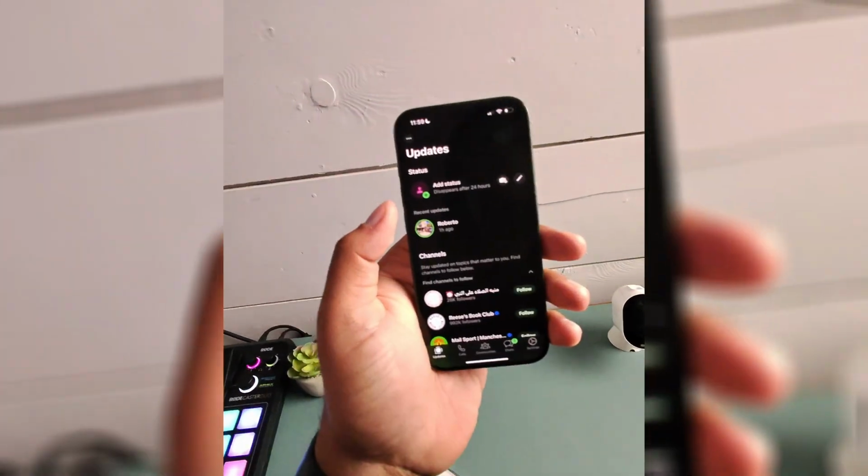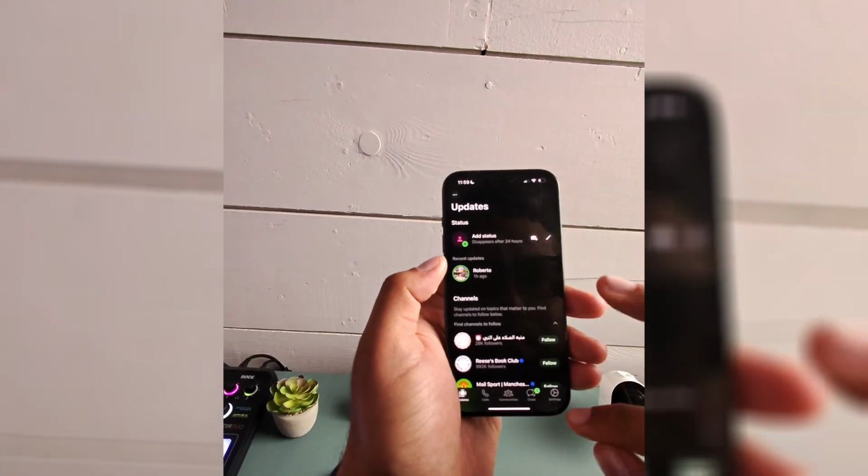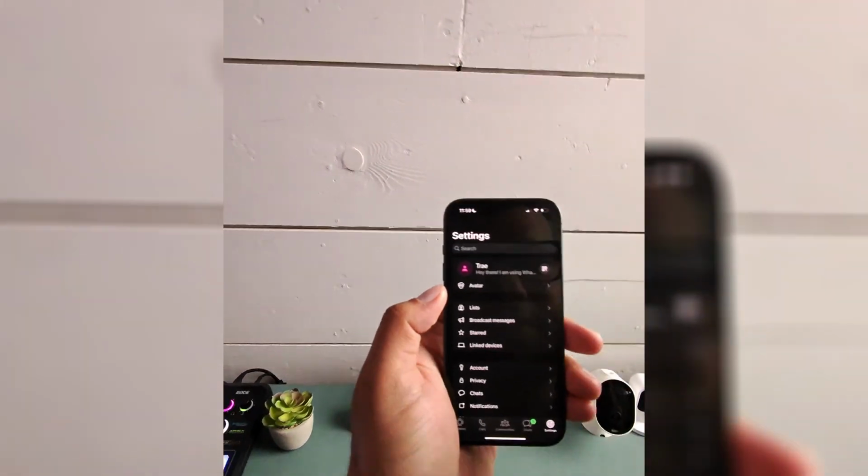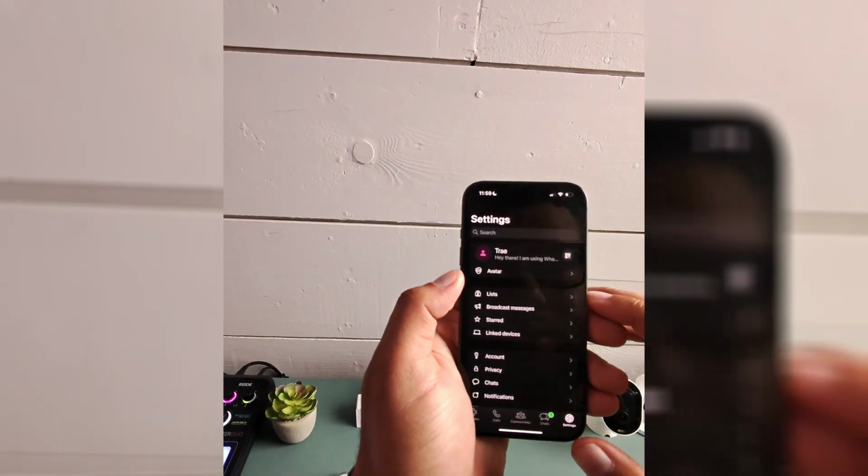Okay, so I am in WhatsApp and I want to show you how you're going to delete your app here on iPhone. Now, it's kind of a weird process, so stay with me.